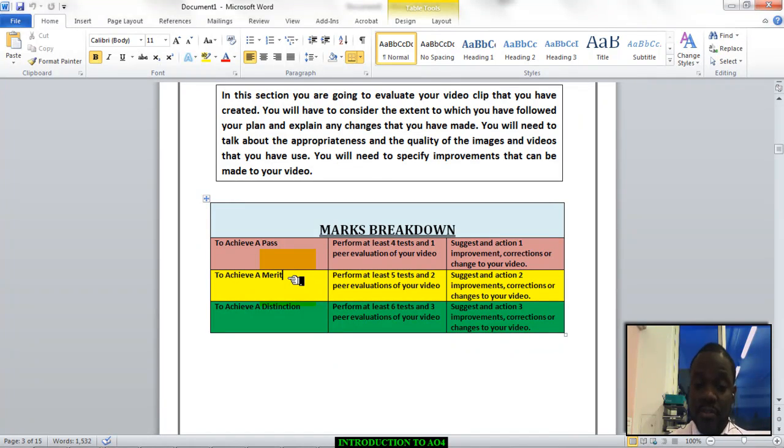In the merit you have to perform 5 tests and 2 peer evaluations of your video, and you will have to make 2 corrections, improvements and changes to your video. And then finally, to get a distinction you will need to perform 6 tests and 3 peer evaluations of your video, and you will also need to suggest 3 improvements, corrections and changes to your video. So that is AO4. You're going to test every single part of your video.